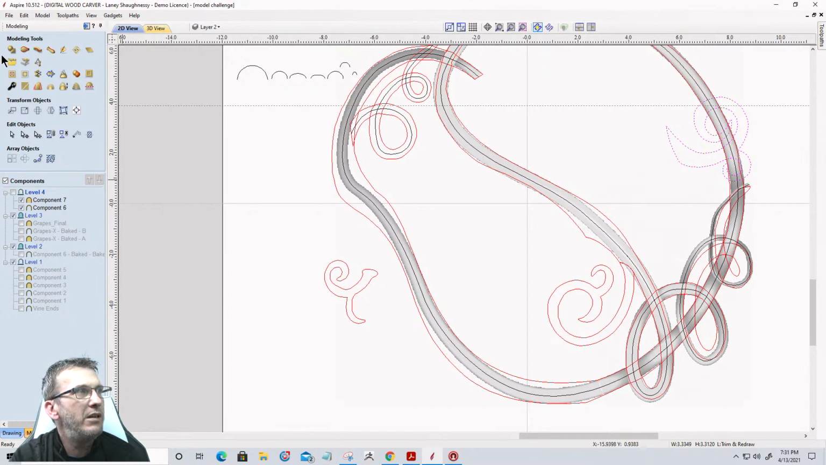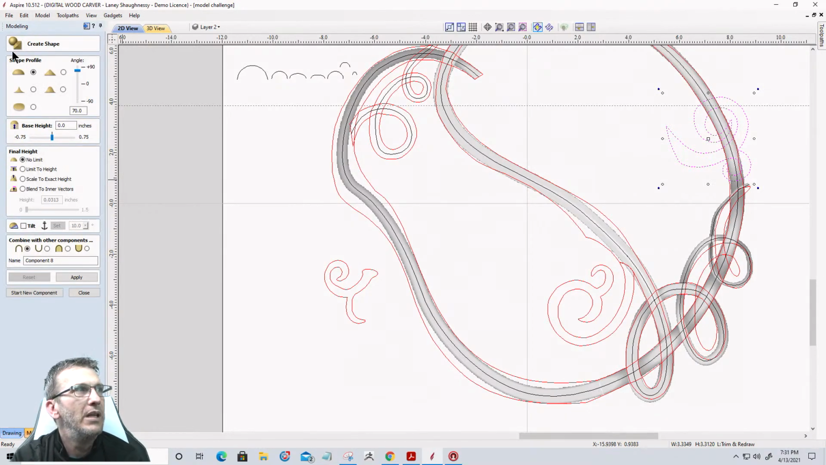So I'm going to come over here and into the Create Shape tool. It's going to be a curved shape. I'm going to go probably with a 60-degree kind of curve, 60-degree arch. No limit on that, and I'm going to click merge on this and create that shape for that one.